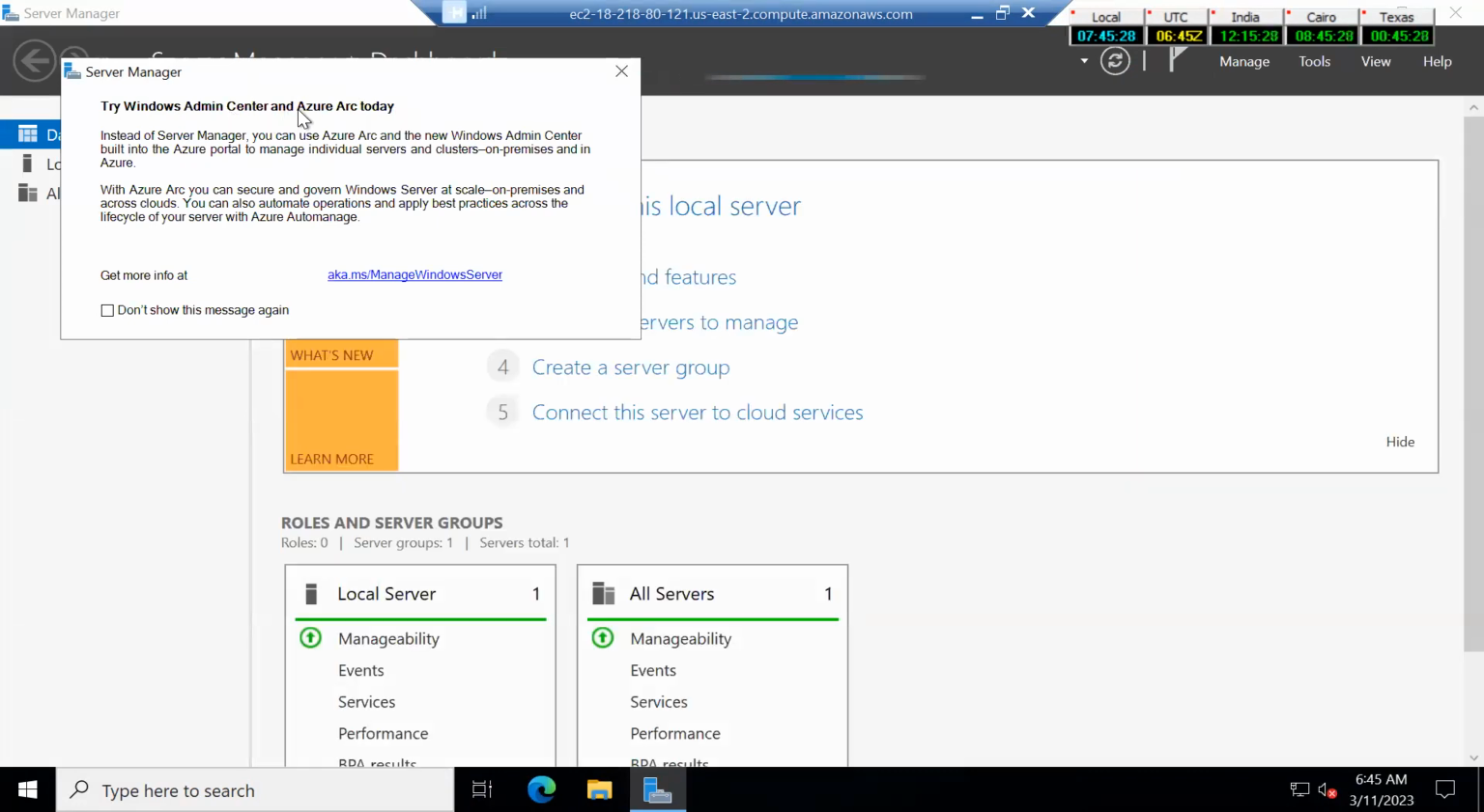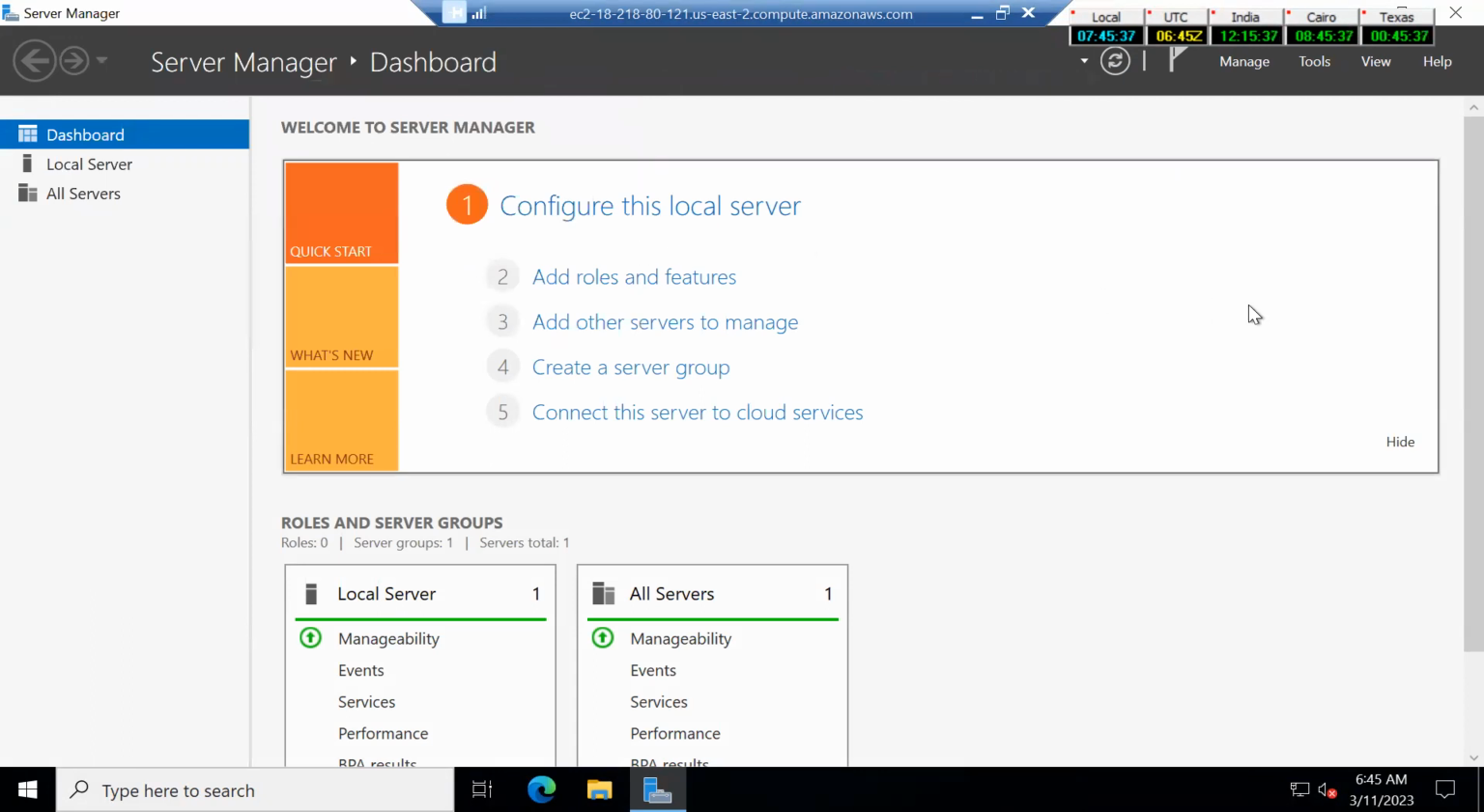Close. Try Windows Admin Center and Azure Arc today. This is just a pop-up. You can close it. Don't show. Okay, configure this local server.